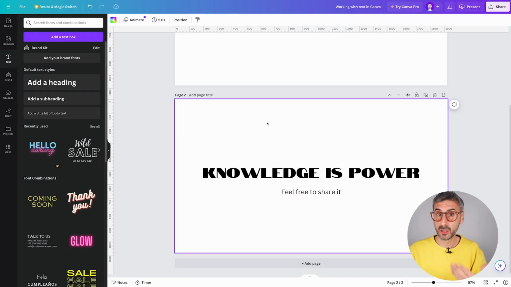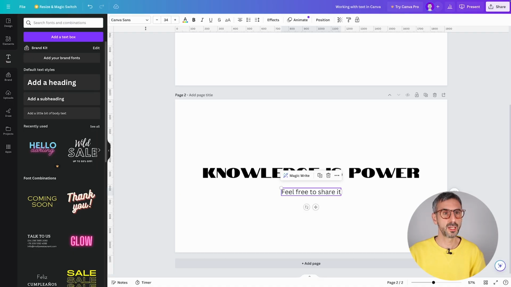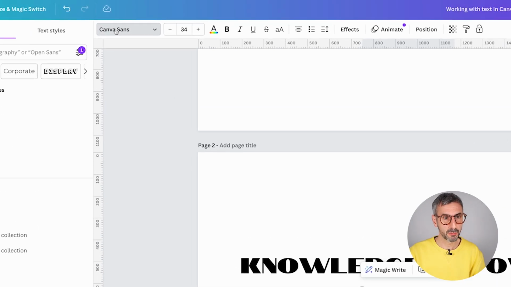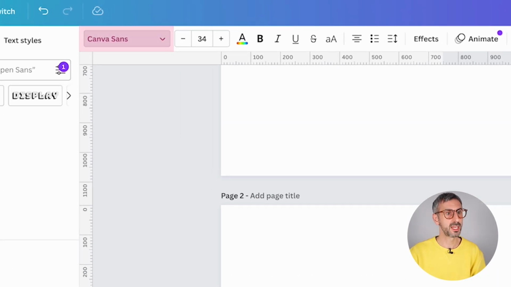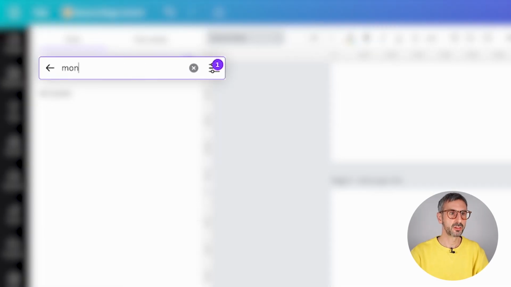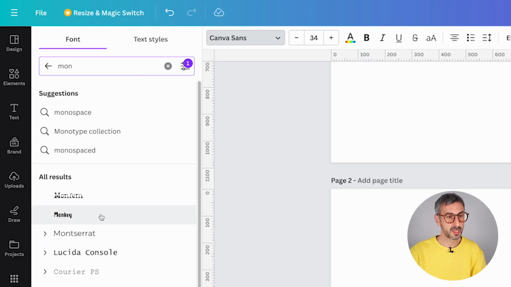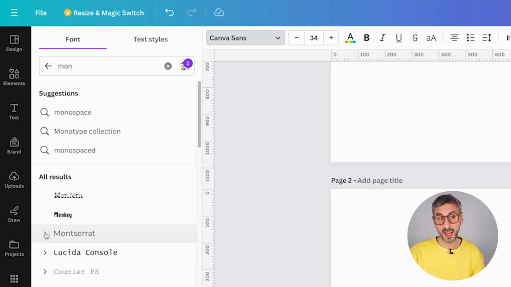Now, I want to show you something else while searching for fonts. Let's say I want to style the second text box right here. So again, selecting it, coming back to my font box right here. Let's say I want to explore the Montserrat font family. One thing you will notice is that in your font results, some of them will have a little arrow that is actually clickable right in front of them. For example, Montserrat has this little arrow.